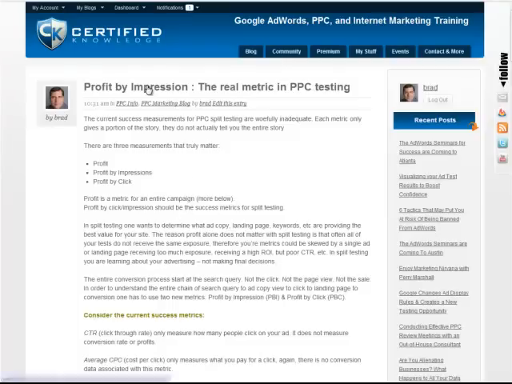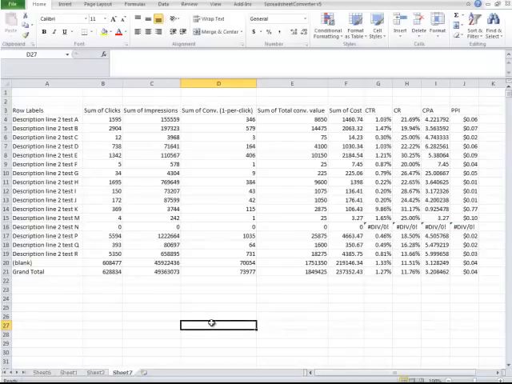Now, if you're new to profit per impression, you can visit our blog and read exactly what profit per impression or profit per click is, which is our two favorite testing metrics. Then once we've decided our overall best test, whatever our major metrics were, was it click-through rate, conversion rate, CPA, or profit per impression, profit per click? And the best will depend on your business goals and your advertising goals.